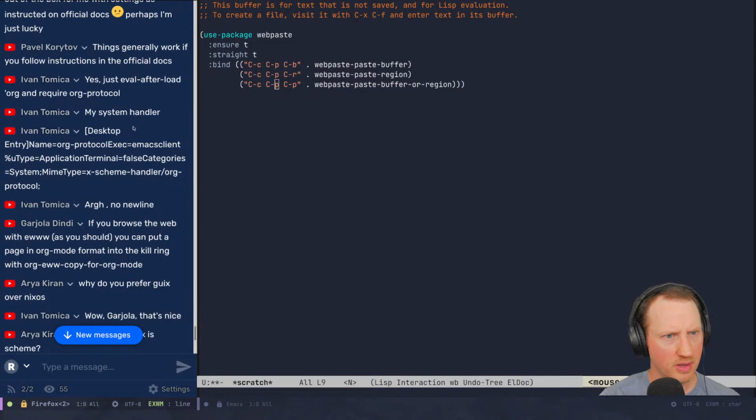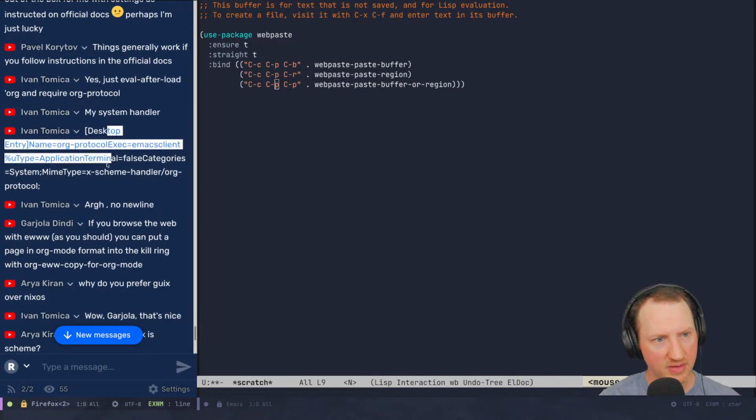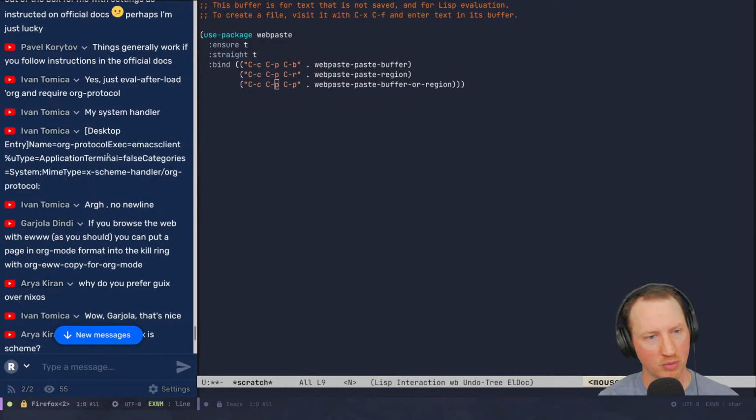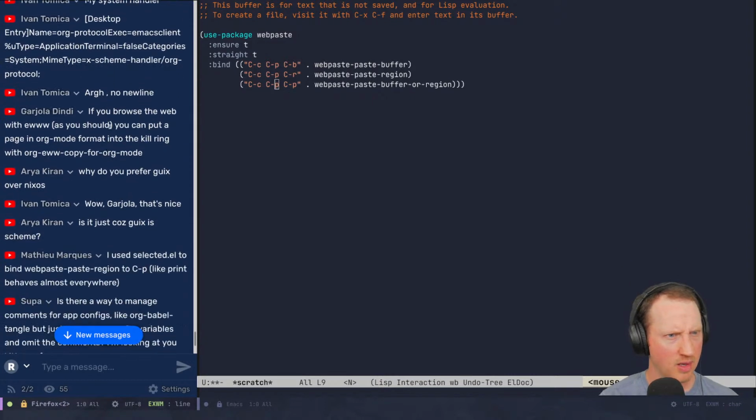Let's see. What am I missing here? Yeah. Okay. System handler. Yeah. Probably need this desktop entry. I think that's what I'm missing. You need to have a desktop entry set up so that the protocol handler gets registered. Let me go back here.